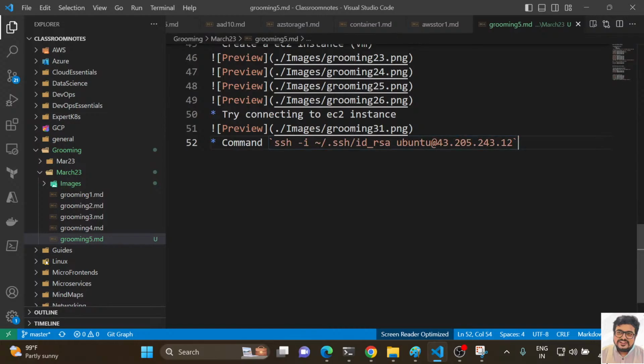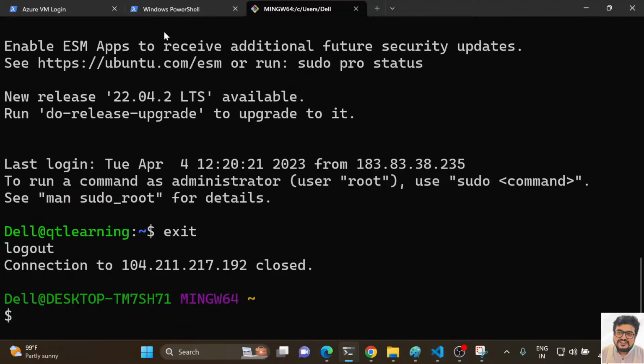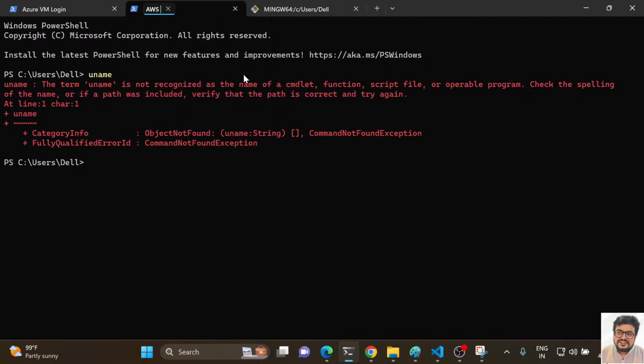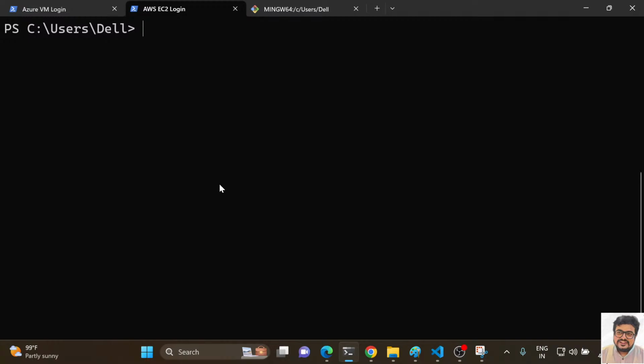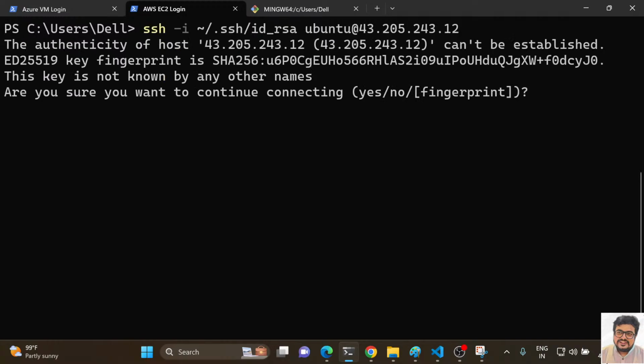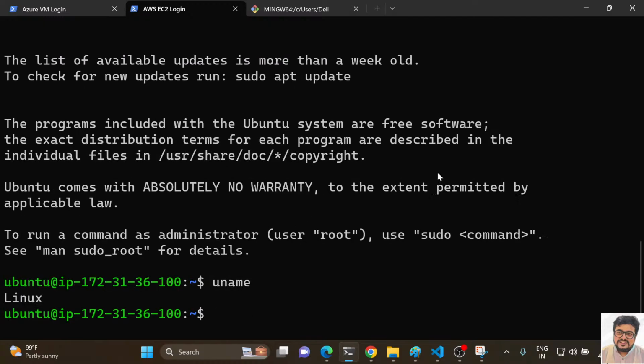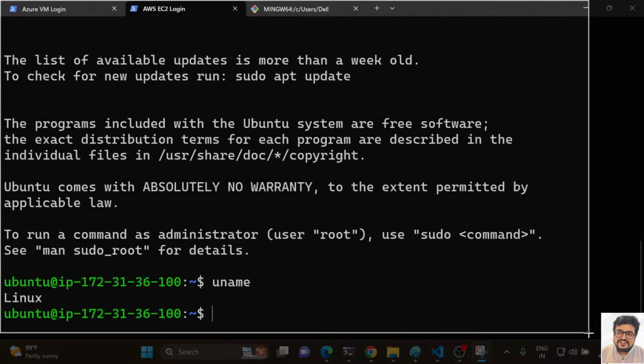Okay, right. So now let me go over here, rename it AWS EC2 login, and then let me try doing this. Again I'll execute the command called uname. So can we create the machine and then log in to the machine, sir?